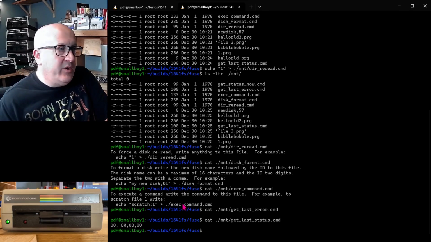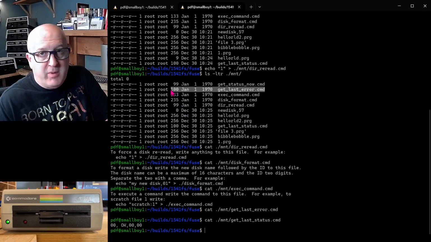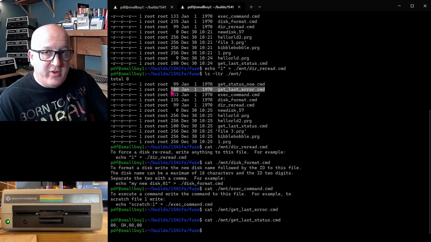Now, actually, I knew that already because the file size of getLastStatus is set to a special value to indicate what the last status was. Similarly, for getLastError, it's set to a special value. It's basically set to 100 plus the last error or last status code received from the drive. Here, the last status code or last error was 0, and therefore it's showing 100.